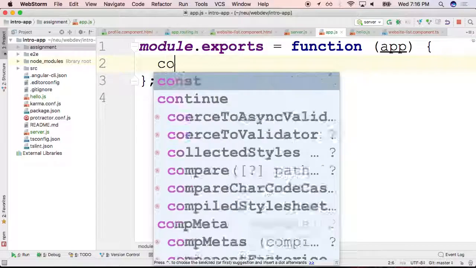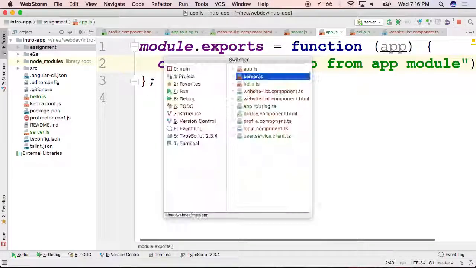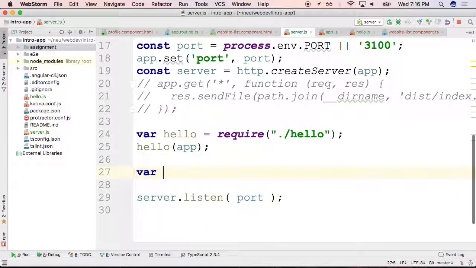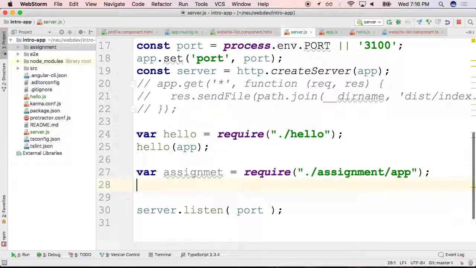First of all, let's just make sure that we are able to load this module. So hello from app module. Let's make sure that we are able to load this. Let's go back to server and load the app. Let's say var assignment, and we're going to require it's under assignment /app. There it is. And I could then say assignment and pass it the app.